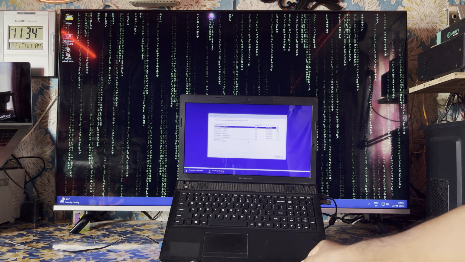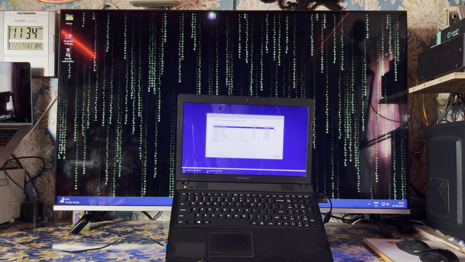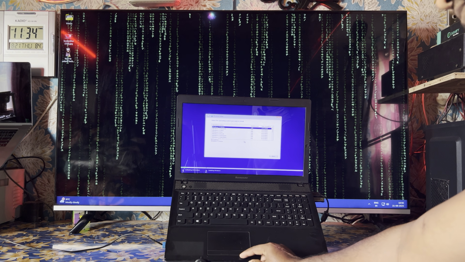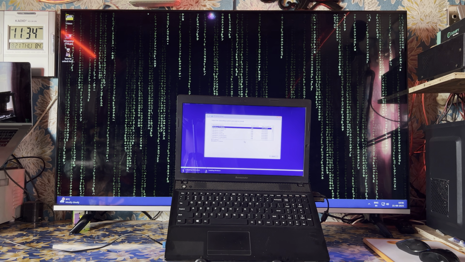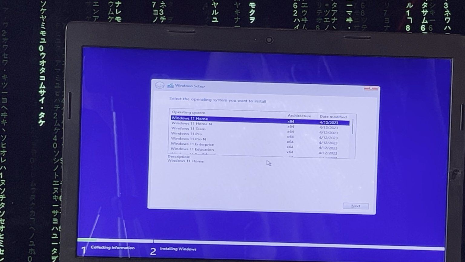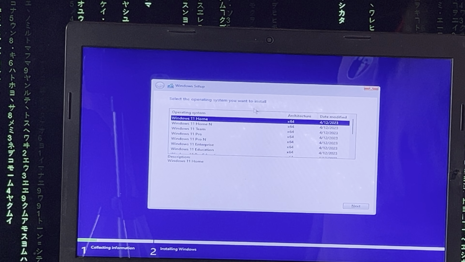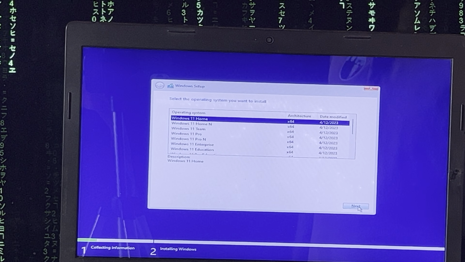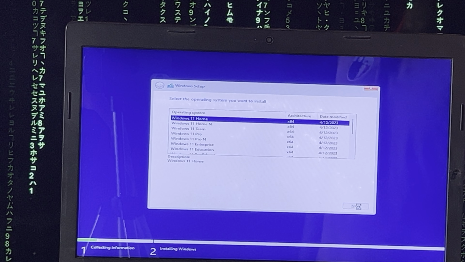Now see here, let's zoom it so that it will be much more visual, guys. Here let me zoom, and here we will have to select which operating system you would like to have. So we would like to go for Windows 11 Home. So after selection, we will go for here.